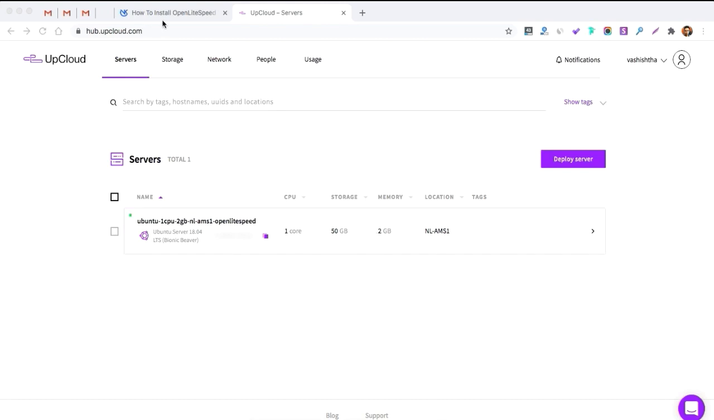Hello guys, welcome to my channel, and today I am going to install Open Lightspeed on UpCloud server. So basically Open Lightspeed is the open source version of Lightspeed Enterprise server. So for this tutorial I will start with deploying a new server on UpCloud.